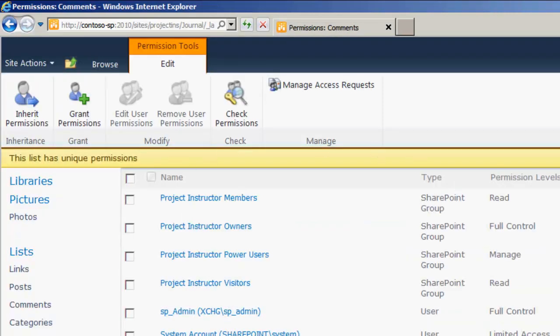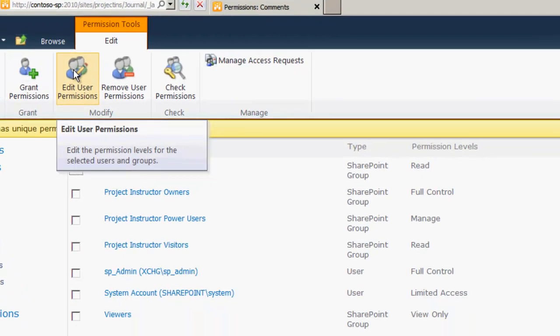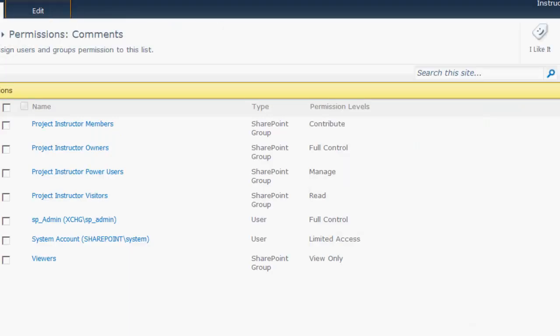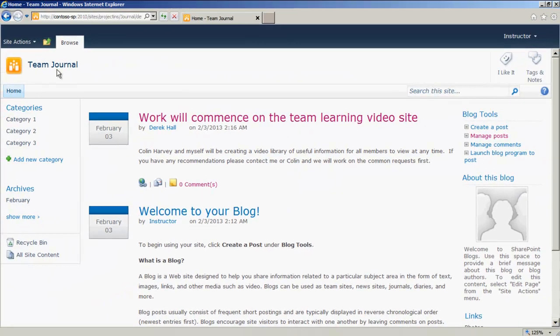Once again, it takes a copy, a snapshot of the permissions as it was before. But what I'm going to do now is go to the members, tick, edit the user permissions, and say I allow them to contribute to the comments, and click OK. That very quick change should now be all I need for the student to go in and add comments. So to prove that works, I'm just going to go back in as student 1.